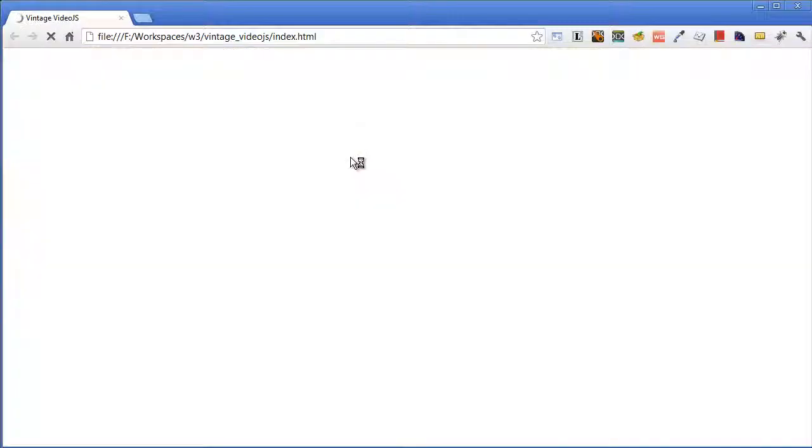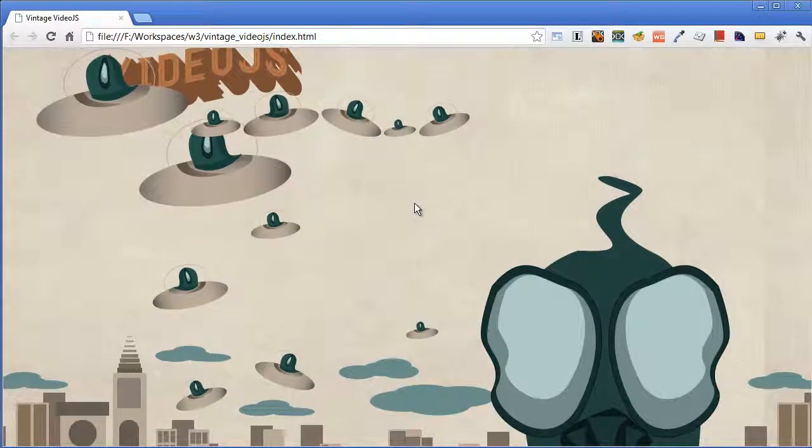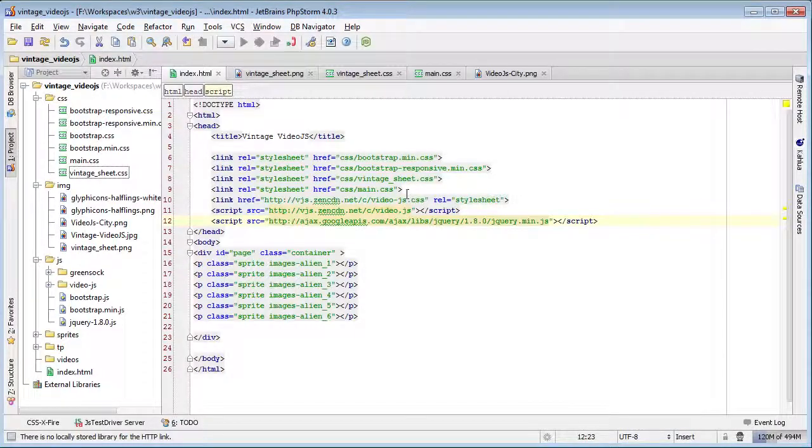I'll just look in here real quick and let this thing load up. It's a bit long. All right. So what happened here?